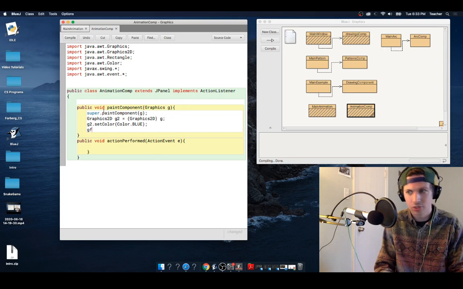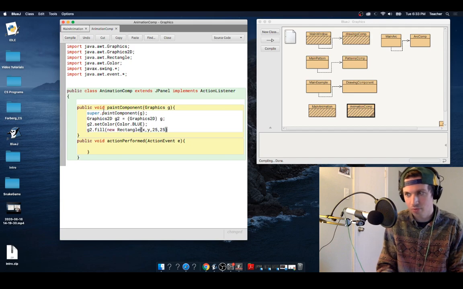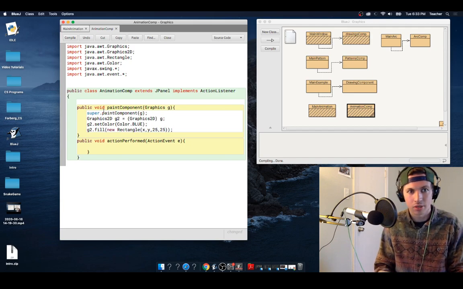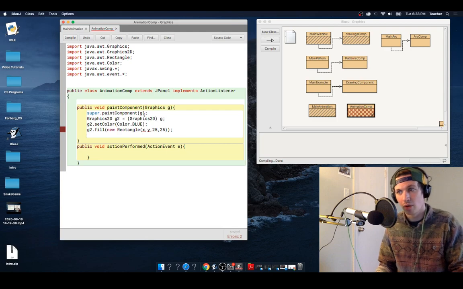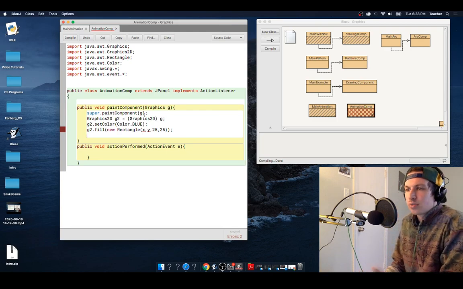And now I'm going to use a g2.fill. This fill is going to be for a new rectangle. So new Rectangle, and we're going to leave these x and y coordinates blank. And we're going to make this rectangle 25 by 25. And we'll close that up. We'll get an error because we don't have any x or y values. So now let's call it right there.